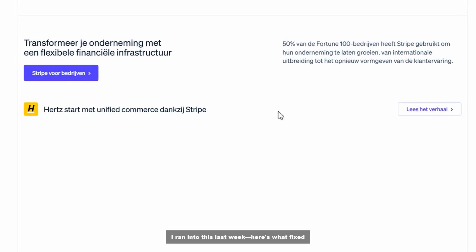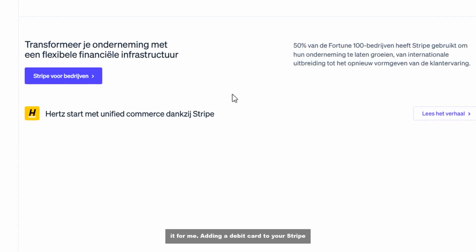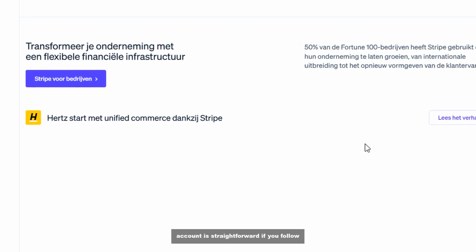I ran into this last week. Here's what fixed it for me. Adding a debit card to your Stripe account is straightforward if you follow these steps.